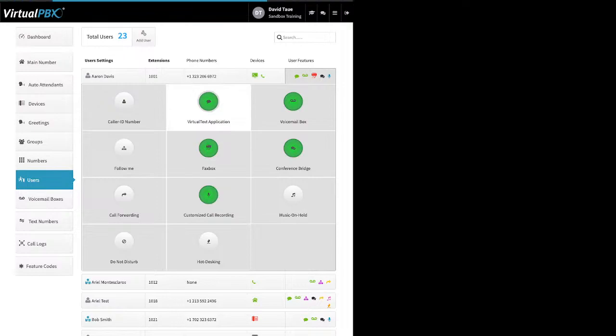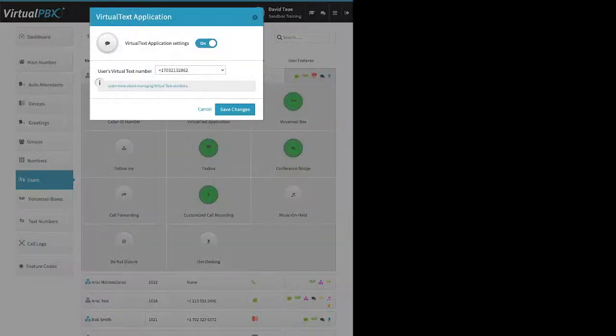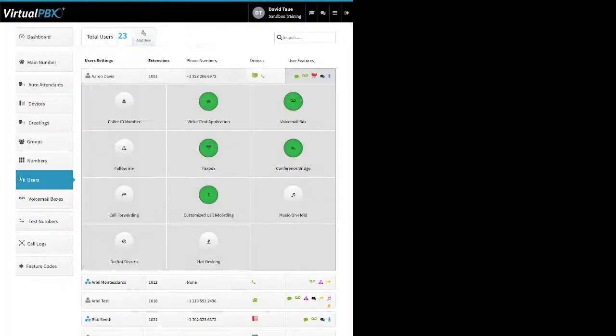Virtual text, this allows for texting. You click up here to enable. You choose a phone number. The phone number should typically be on the user, be one of your main numbers, or be on one of your auto attendants. You click on Save Changes. Once you click on Save Changes, your staff member gets an email welcoming them to virtual text. It will give them login information, and there'll be a download link.